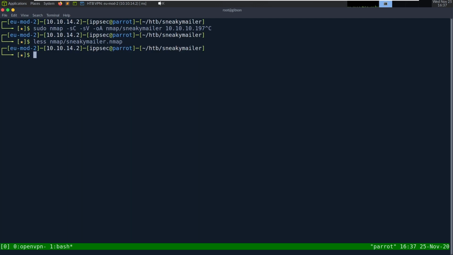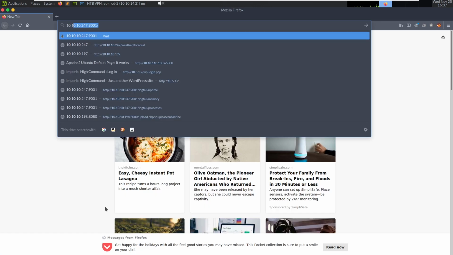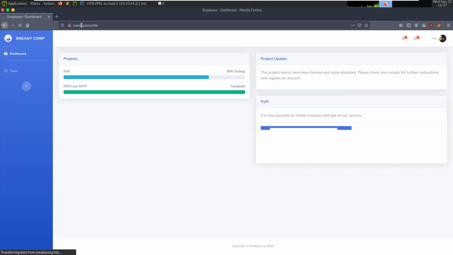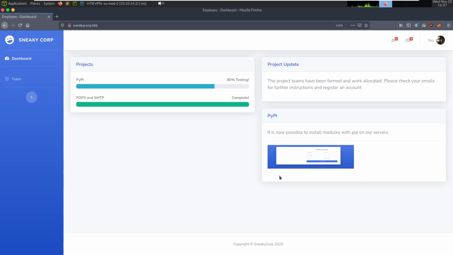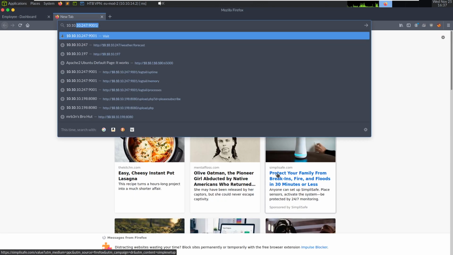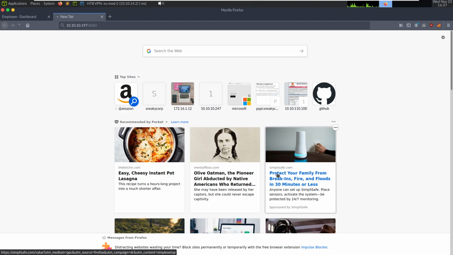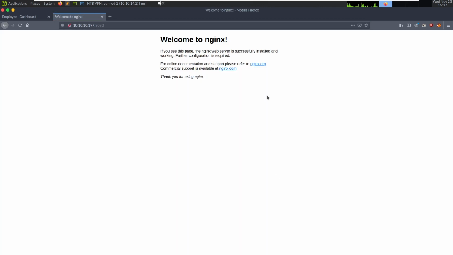So let's start off by just going over to the page. Going to 10.10.10.197, we get redirected to SneakyCorp.htb, and it looks like we have a web page. I'm also going to go to 10.10.10.197 on port 8080, and we get Welcome to Nginx.